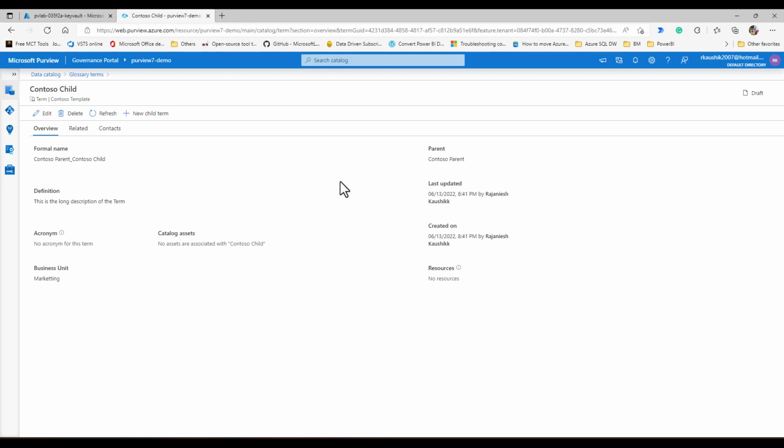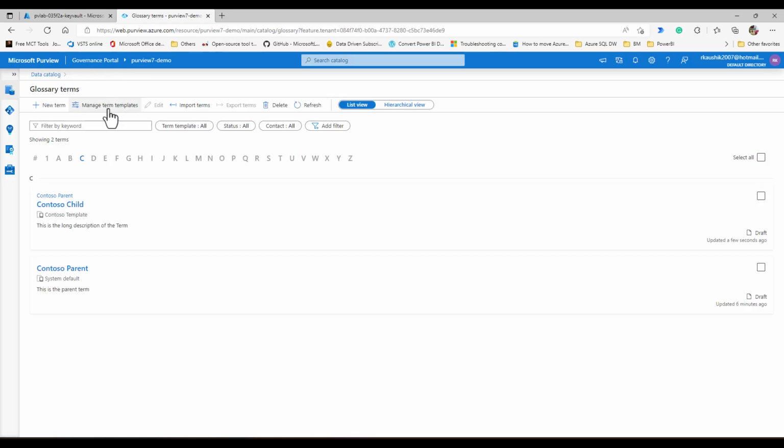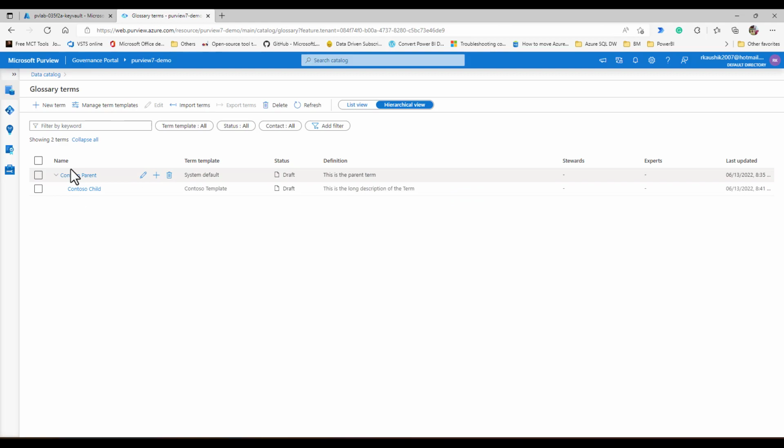Now, if you go here again and see the glossary terms in the hierarchical view, you will find that Contoso parent is the parent of it and Contoso child is depicted as its child, because we already described it as such: one is the Contoso parent and the other one is the child.